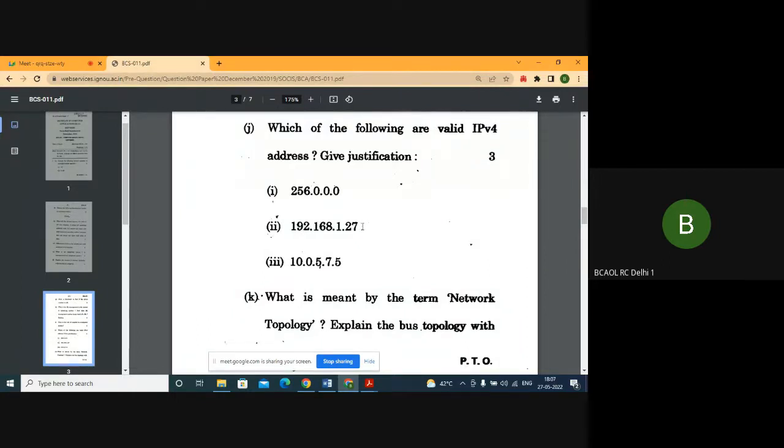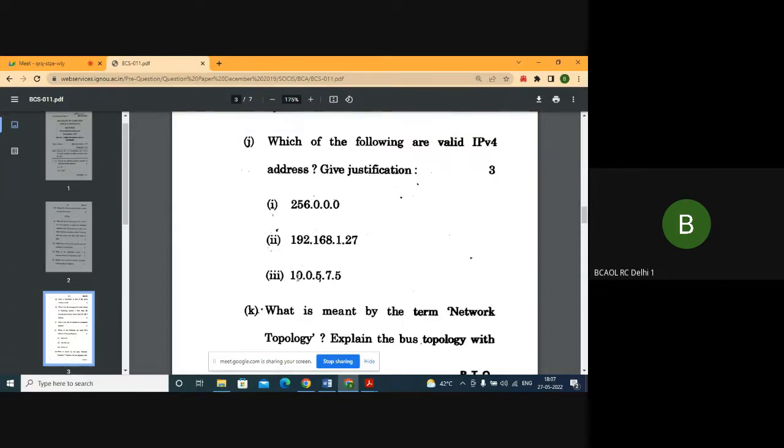This is a valid IP address. This is also not a valid IP address. Why? Because there are 5 octets. There are actually 4 octets, 1, 2, 3, 4, in an address. So that's why first and third are wrong, second is right.